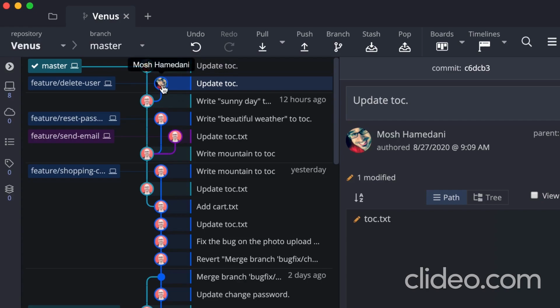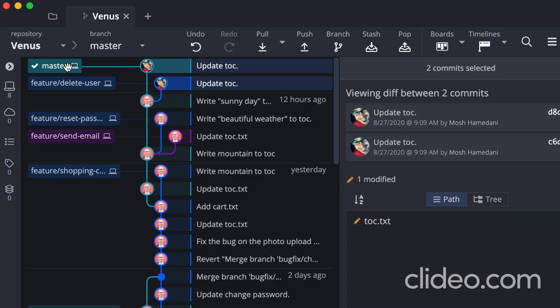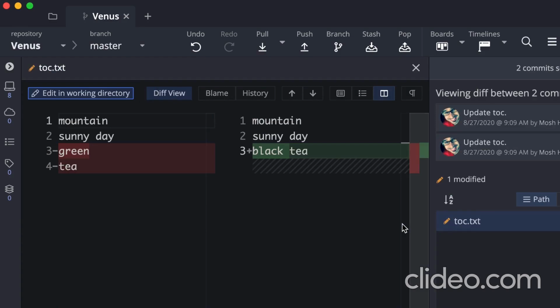Now, before doing a merge, let's compare these branches. So currently the last commit on our feature branch is selected. I'm going to hold down the shift key and select the master branch. Now the tips of these branches have been selected, so we can see their diff over here. The only file that has been changed across these 2 branches is our table of content file. So take a look. Obviously, we have a conflicting change on line 3. So when we do a merge, we're going to run into a conflict.